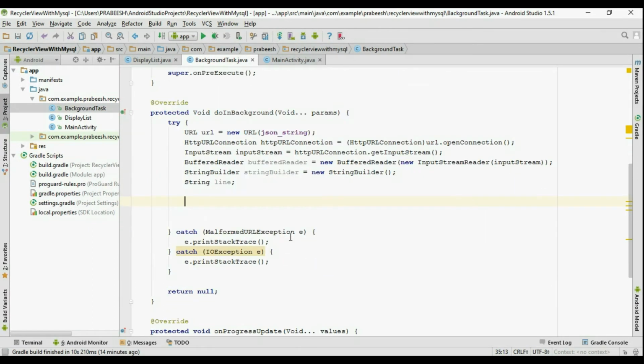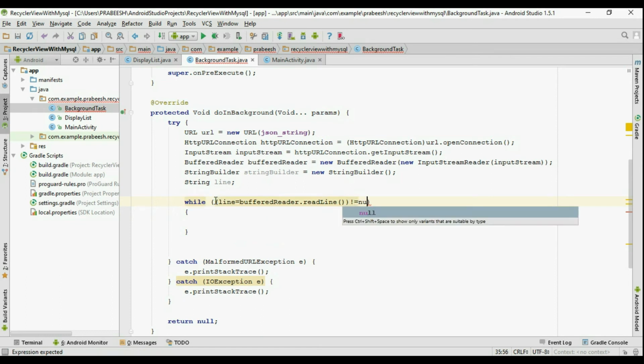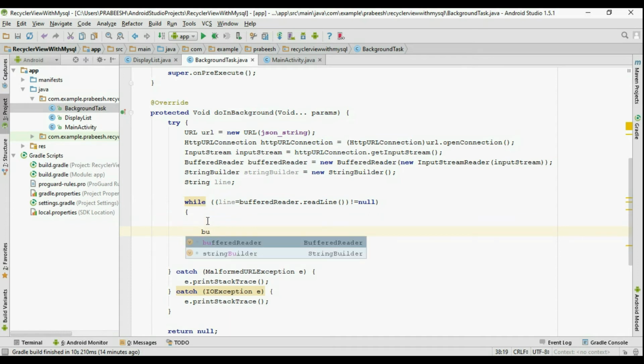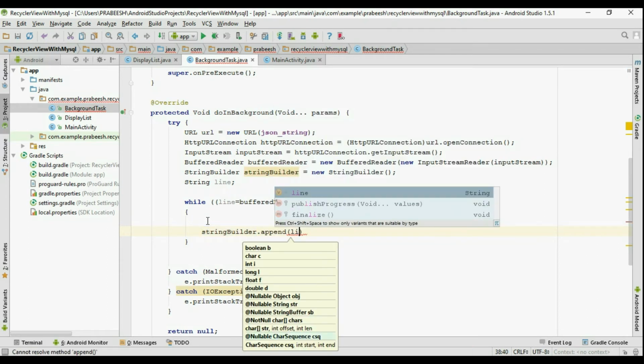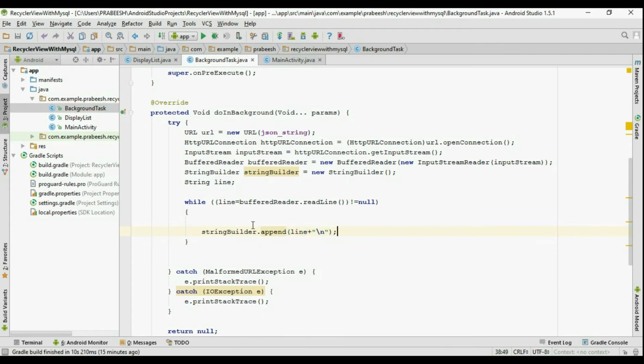Okay, now start a while loop here, and specify the condition: while line equal to bufferedReader.readLine, and the condition is all this statement not equal to null. This is the condition. Now we need to append each of these lines to the StringBuilder. So stringBuilder.append line, and after each line put a new line.